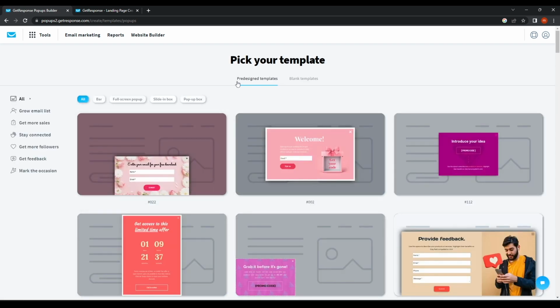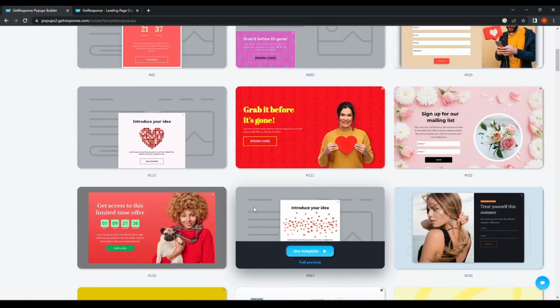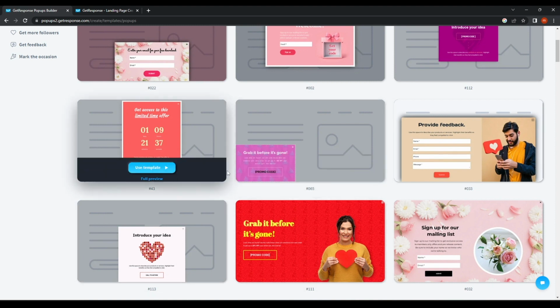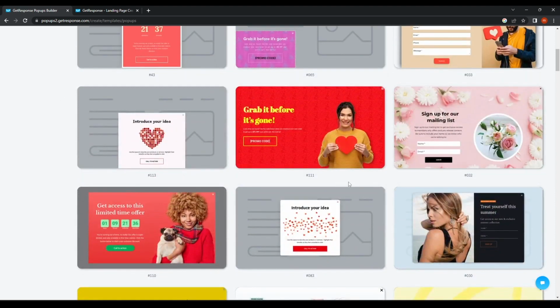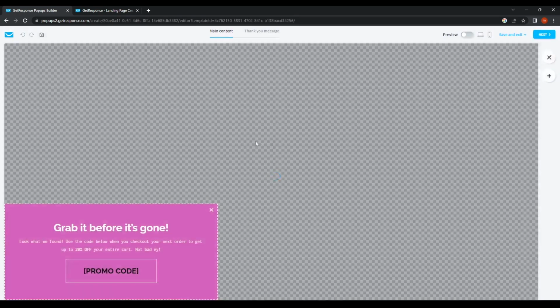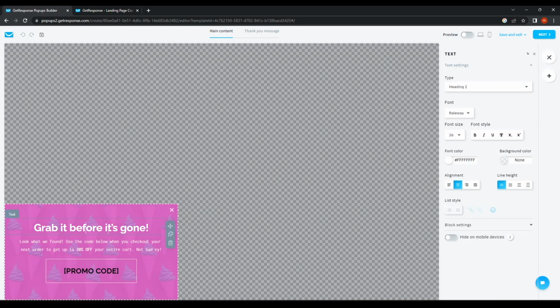After clicking on next, we will be moved to the pop-up interface. Over here you can see that we have some pre-designed templates, so we can grab any template. Sometimes you want to give a promo code, so it might pop up. Also you want to collect email as well. So let's try this promo code one, use template, and when we click on it we will get this template. Over here we can change it, and you can give a title, description, and the promo code.